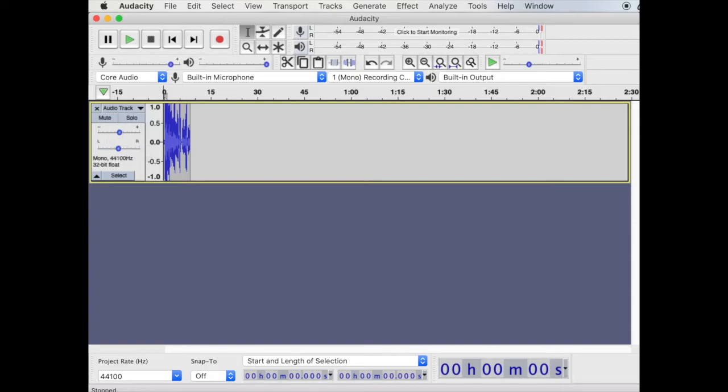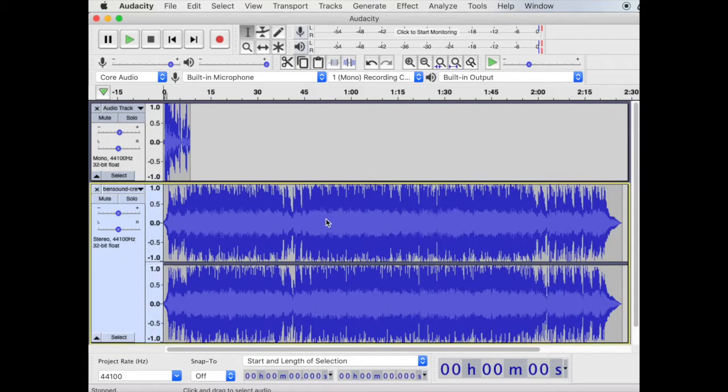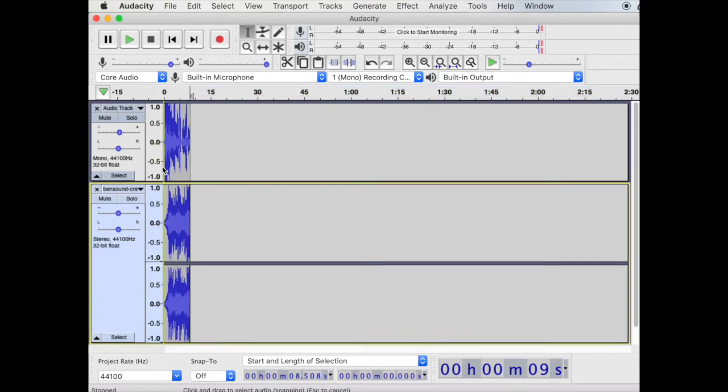What I can also do is go off to the side here and drag in my royalty-free music. So I just drag it right in. And let's say that I only want the music to be in the intro part. I can actually just highlight the whole part I want. And you can see it's white on this side and gray on this side. I can actually just delete it. So now I've got music and I also have my speaking.